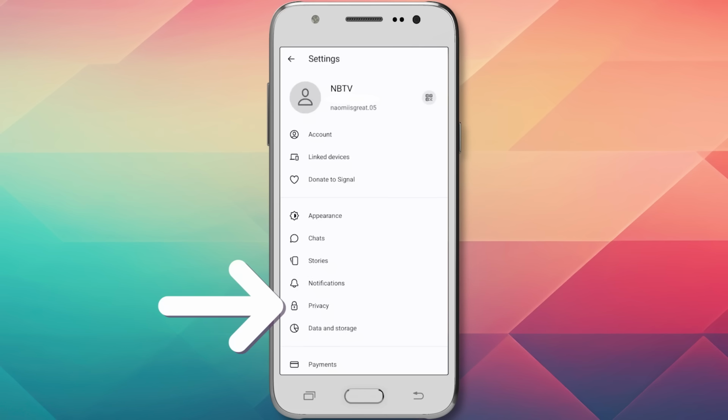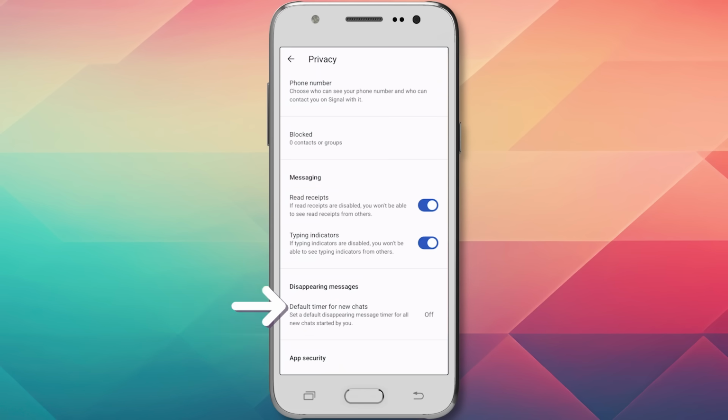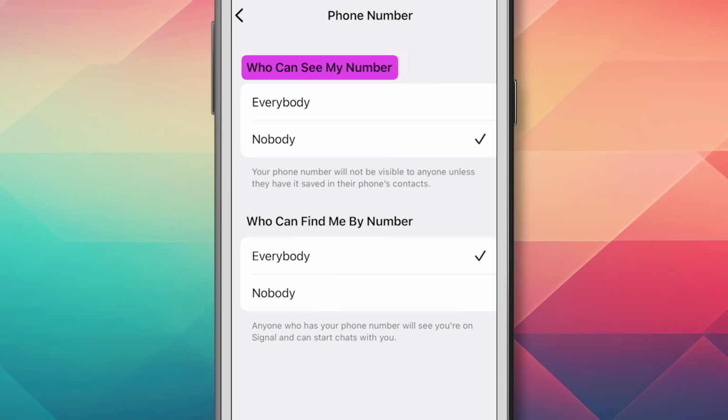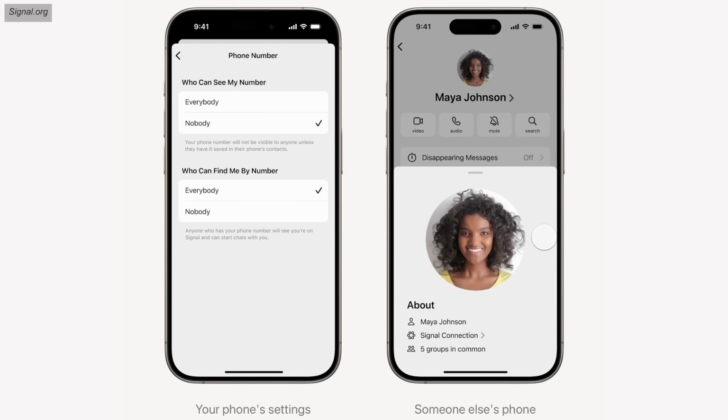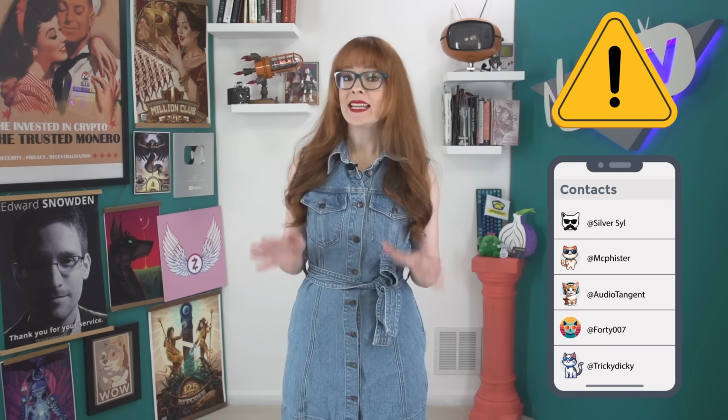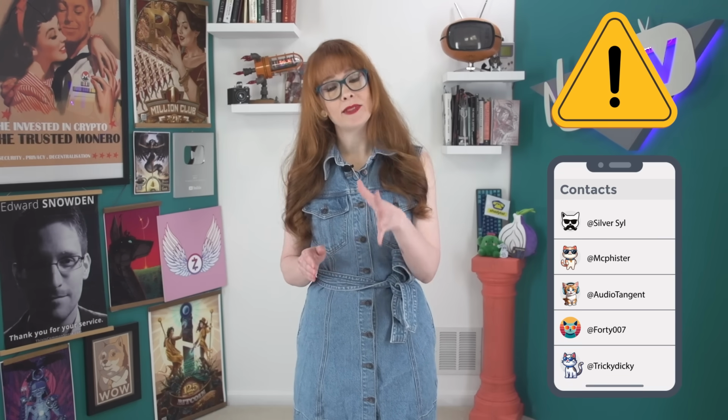To find them, in your settings, click Privacy and then click Phone Number. The first setting is who can see my number. If you select everyone, your number will be visible in private messages and group chats when people click on your profile. If you select nobody, no one on the app will be able to see your phone number associated with your account. A caveat is that if someone already has your number saved in their contacts and you've already started a chat with them, they will be able to see your contact.